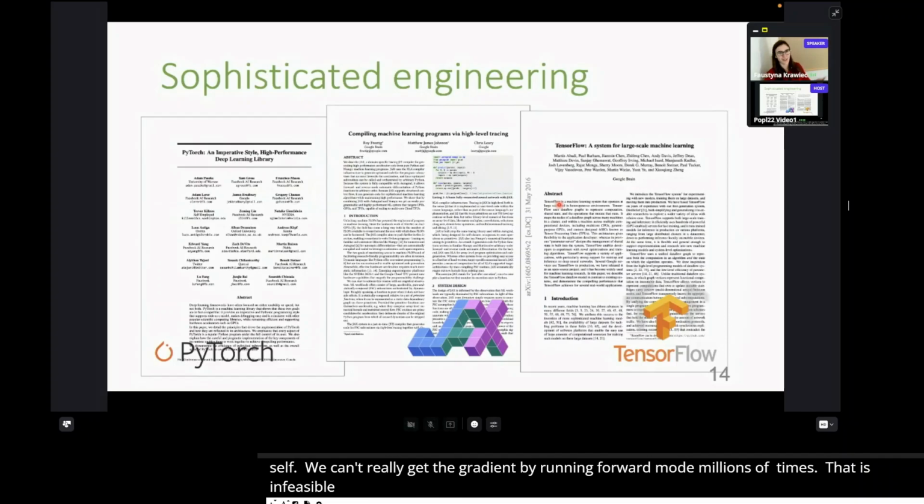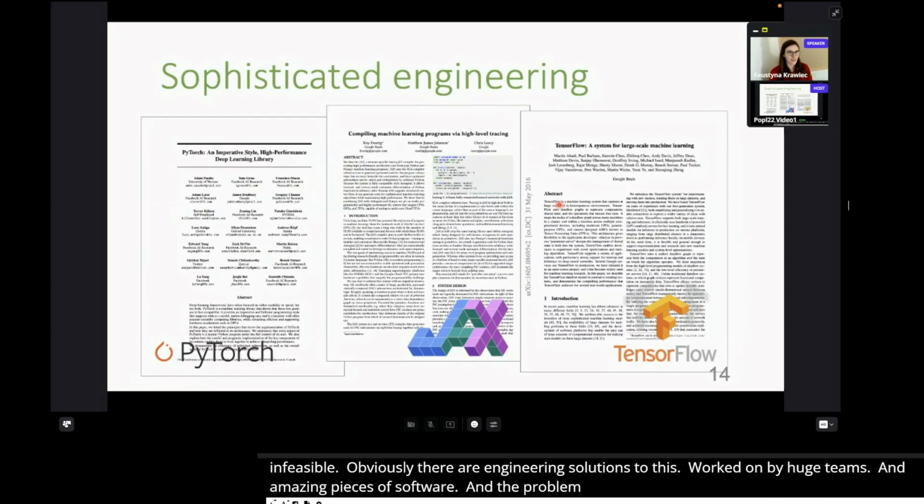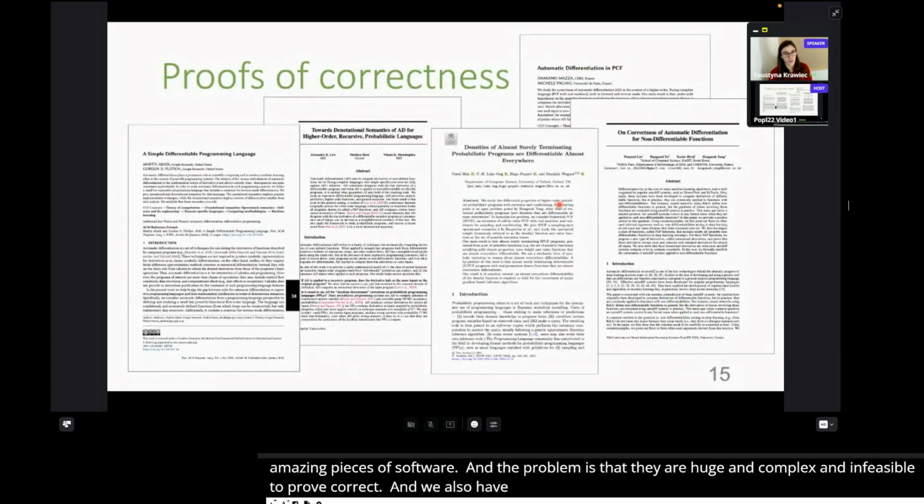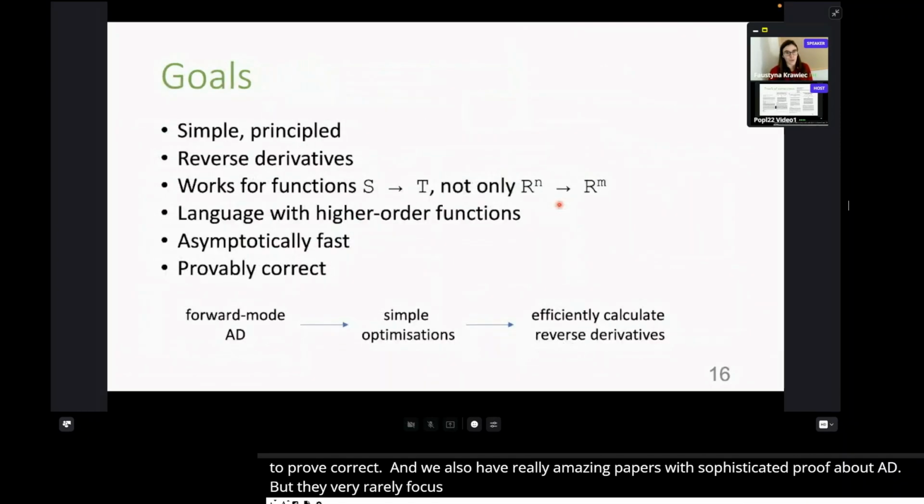They're astonishing implementations worked on by huge teams, and they're amazing pieces of software. And the problem is that they're huge and complex and really infeasible to prove correct. And we also have really amazing papers with sophisticated proof techniques about AD, but they very rarely focus on efficiency. So what we would like is something that gets a bit of both worlds.